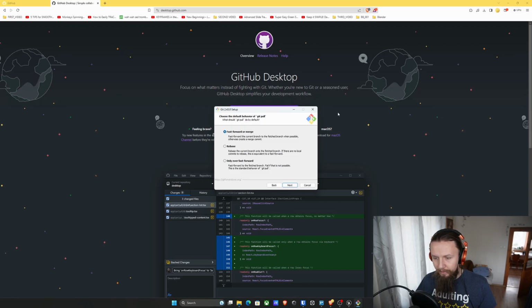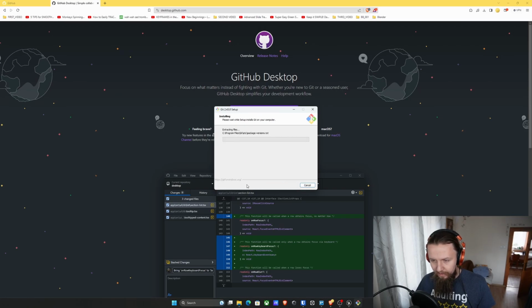Fast forward or merge. We are using it when we have the git pull command. When we call this command, it will switch to one of these operations. I leave it as it is as a default. Git Credential Manager for credentials. System caching, I leave it as it is, and I don't check anything over here. And we'll just wait for Git to finish installation.